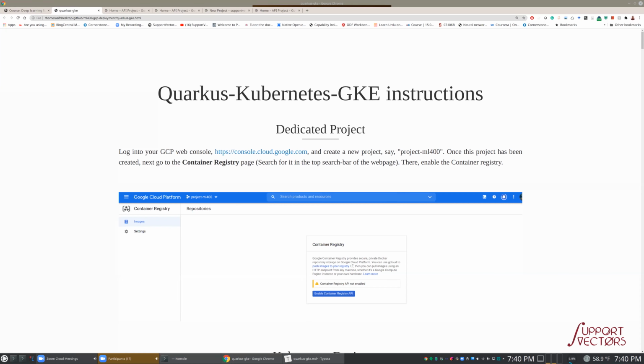Inside the file, you'll find a web page called quarkus-gke.html. Just use the project name ML400-Kate. Yes, that would be good. Did you succeed in creating the project? It requires something unique there, so put something unique.